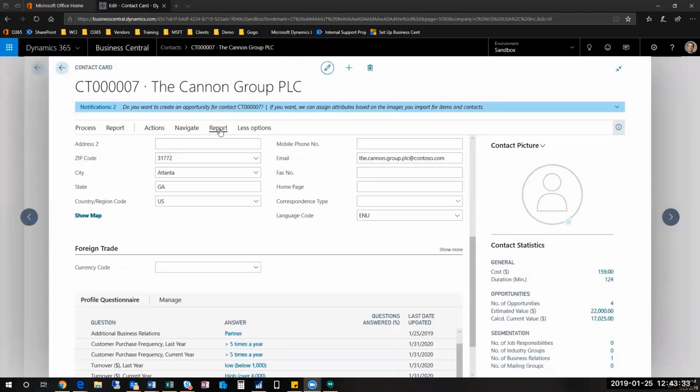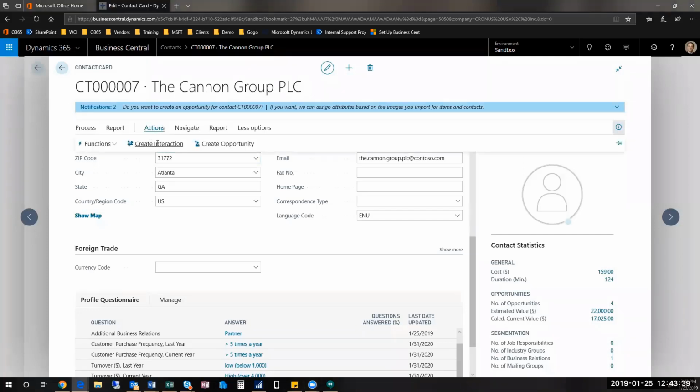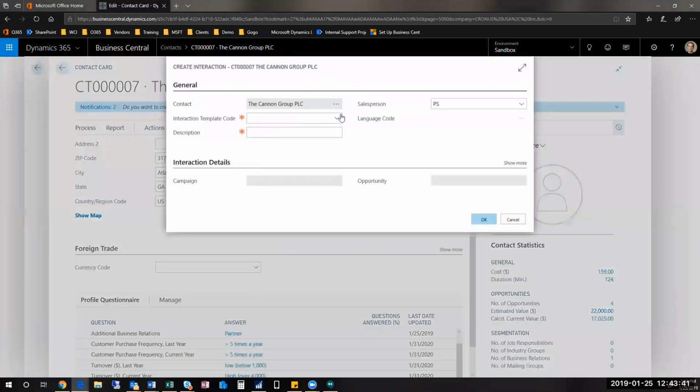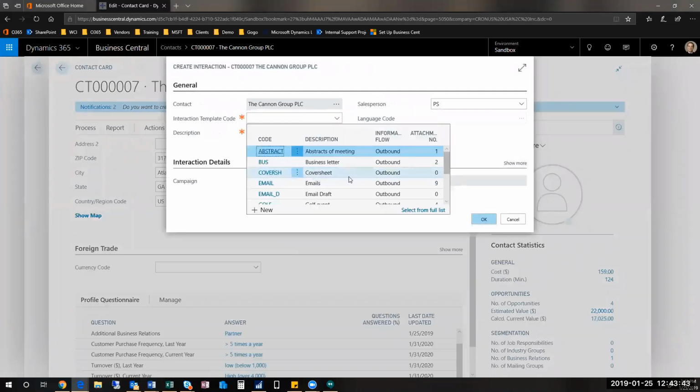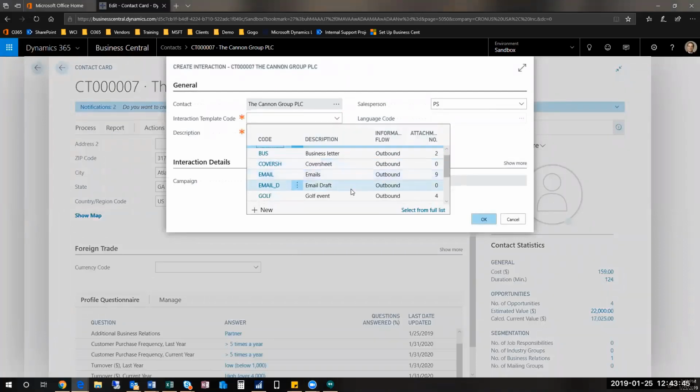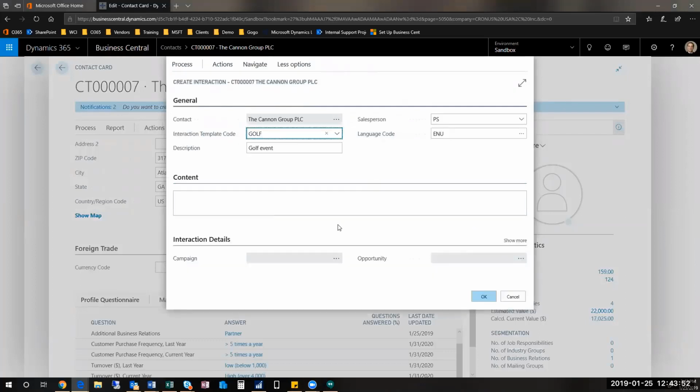So an email is nothing more than an interaction touch. So if I come back to action and I create an interaction, I believe I have that set up for the golf outing email. So if I say the golf outing, in the background, this is an email. Notice it opened up this box here for content. I can come here and say, this is an email that I'm going to send. Go ahead and click OK.